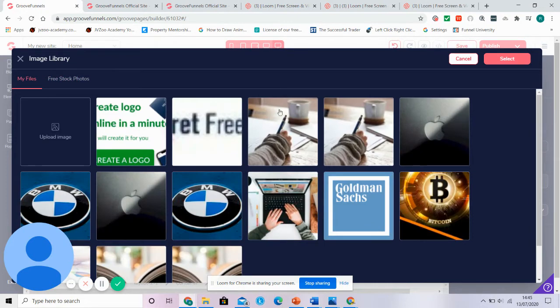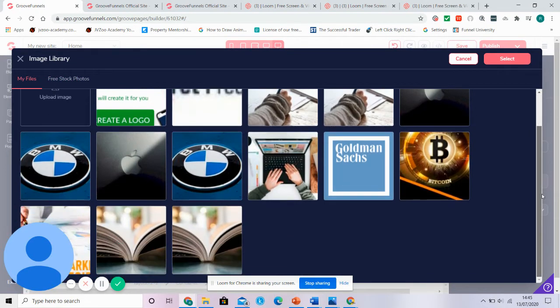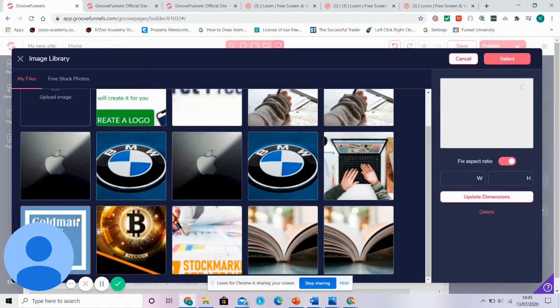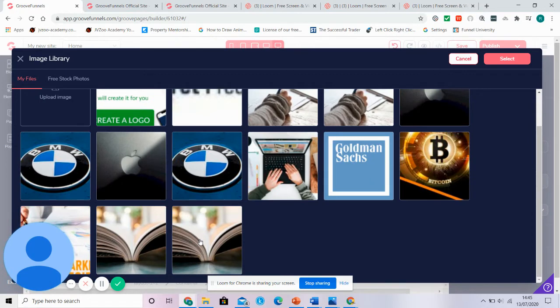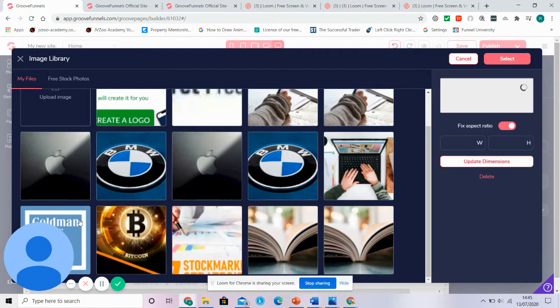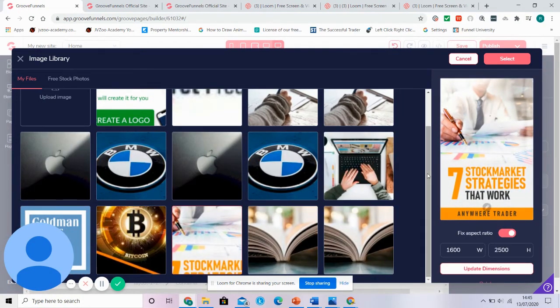Now, I have got a book because I wrote this one, which you can find, not Goldman Sachs, that's not me. I did, however, write this one. That's my book. It's on Kindle. As you'll see, you click on it, it brings it up, and it automatically puts it at the right size. Click on Update Dimensions.